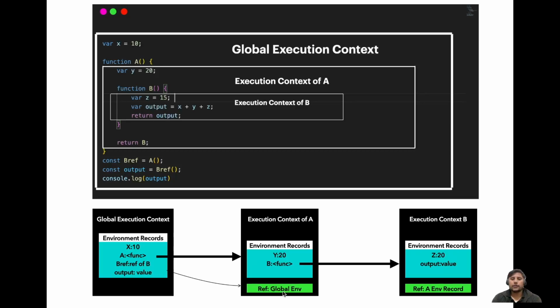So it saves the reference, generally the reference of the environment record of the global execution context. Similarly, here you can see the lexical environment of function B saves the reference of the environment record of function A generally. That is how it keeps track of the references.